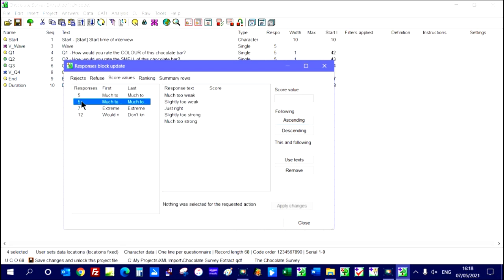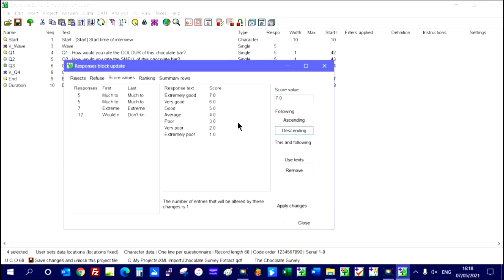We then click the next set of response texts and do the same again. The next set of responses represent a 7-point scale, extremely good through to extremely poor, so we will allocate a score of 7 to extremely good and use the descending button, so scores are allocated down to 1 for extremely poor, and again apply changes.